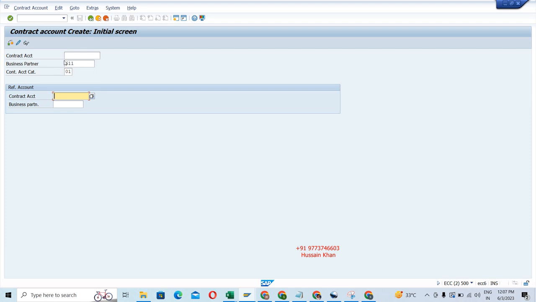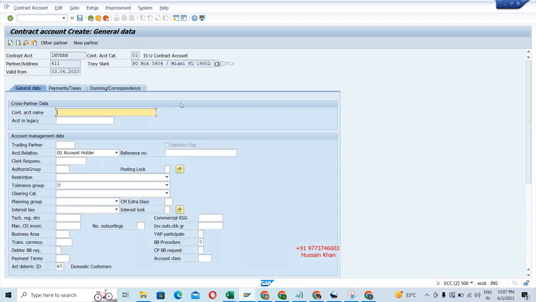So I have entered the business partner details. I have entered the contract account category, and simply we hit enter on the keyboard. So here you can see these many options we have got. The fields which are already grayed out, we won't be able to make any changes, we won't be able to fill any details in these fields. We simply need to fill the details in the boxes which are blank, and accordingly we would enter all the details and create a contract account.